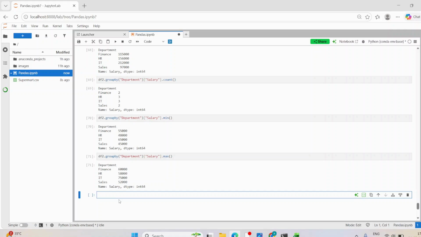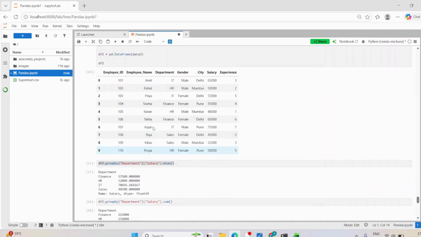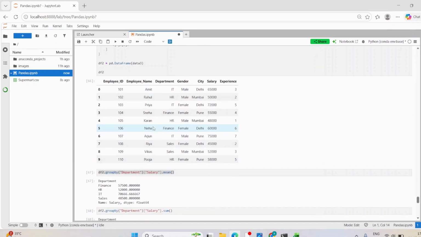So if you want to group multiple columns, this is how you can do that. df2.groupby, provide your column names. What are the column names you want? Let's say you want, what are the columns I have? Employee name, department, gender, city.